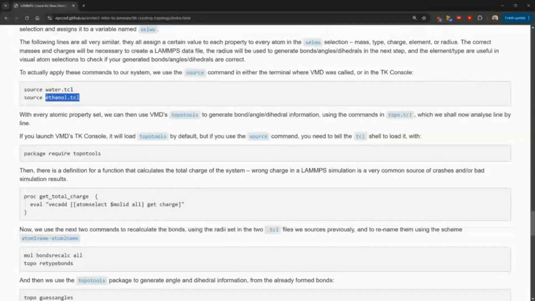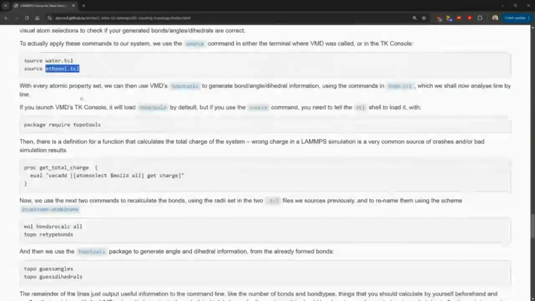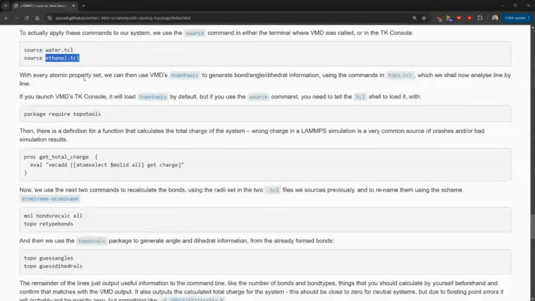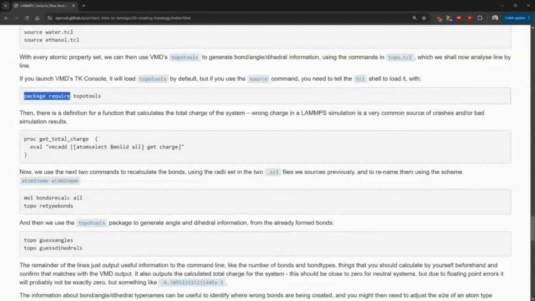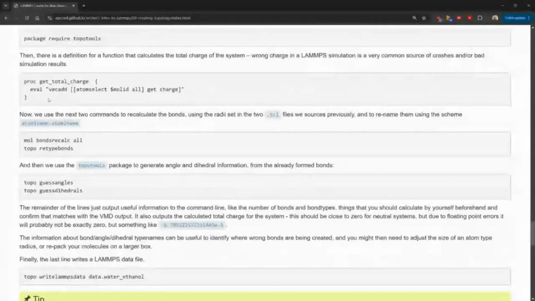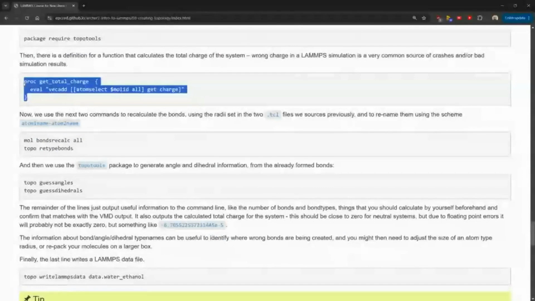Once you have all the properties of all the atom types set, you can then tell VMD to create a LAMMPS data file from it. If you're running from the Tk console, this is not required, but if you're writing a script like I did here, you need to load topotools because VMD will not do it by default. Here I'm giving you an example of how to create a function if that's something you want to do, depending on what things you're interested in getting.